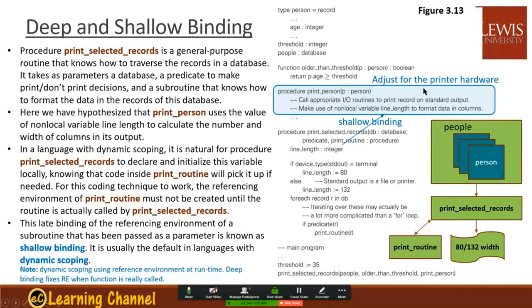So you adjust for the printer hardware to get the right line length by checking the device type. Then for each record R in DB, we check if the predicate, this print person's age older than threshold Boolean function, is true. If the person is older than 35, we print that with the print person function.